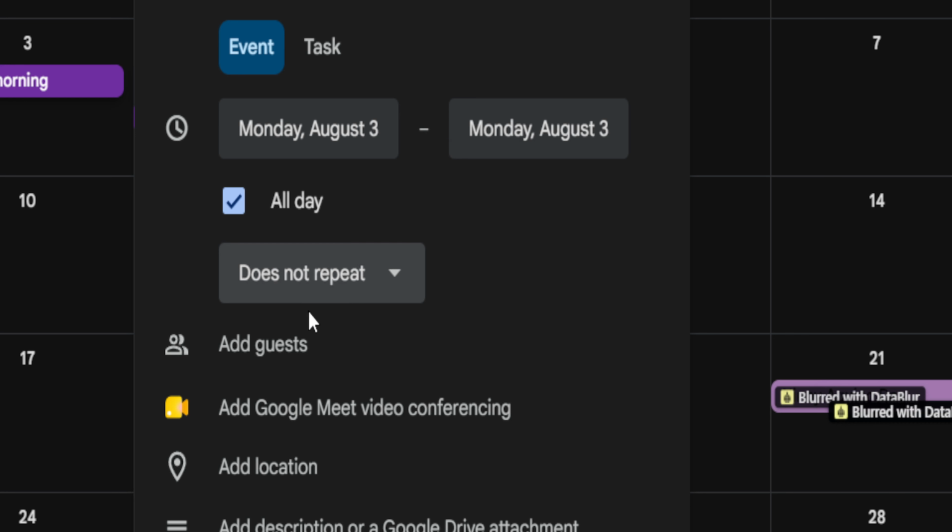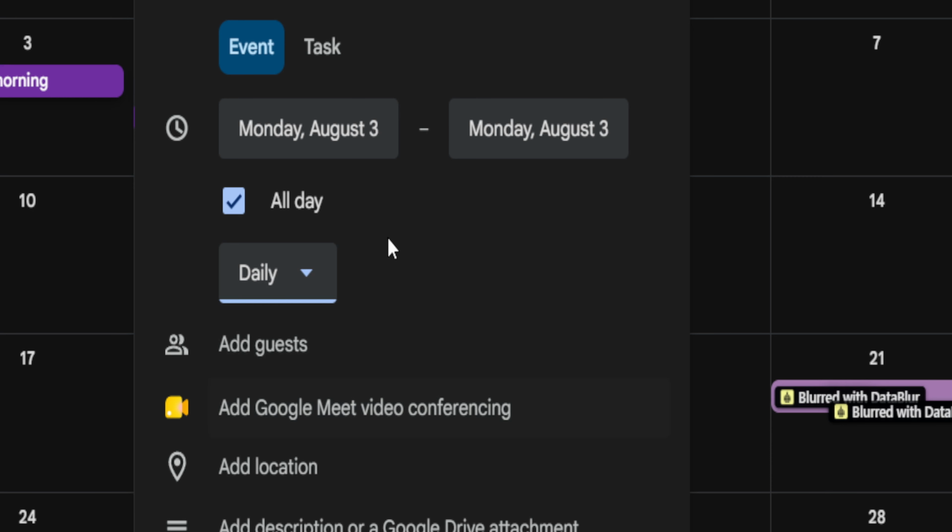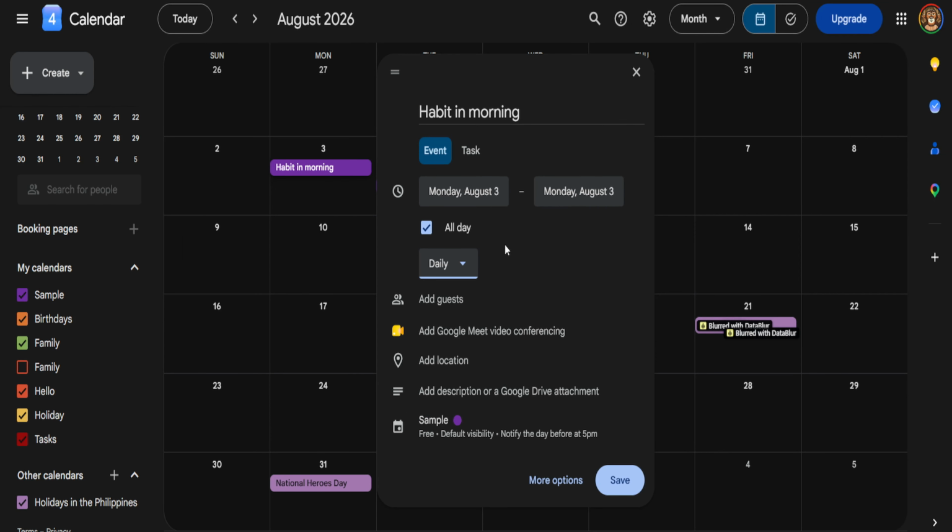Once the timing looks good, open the recurrence or repeat settings and choose how often you want this habit to happen. You can set it to daily, weekly, or use a custom option if your routine is more specific. This step is what makes habit tracking in Google Calendar so useful, because the event will automatically appear on the schedule without you needing to recreate it every time.